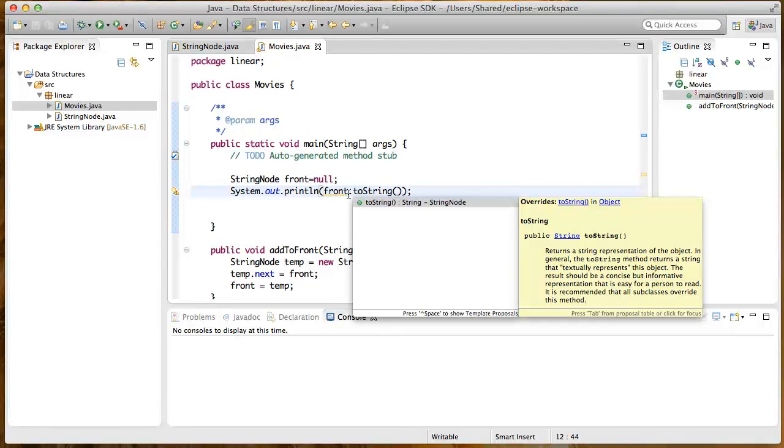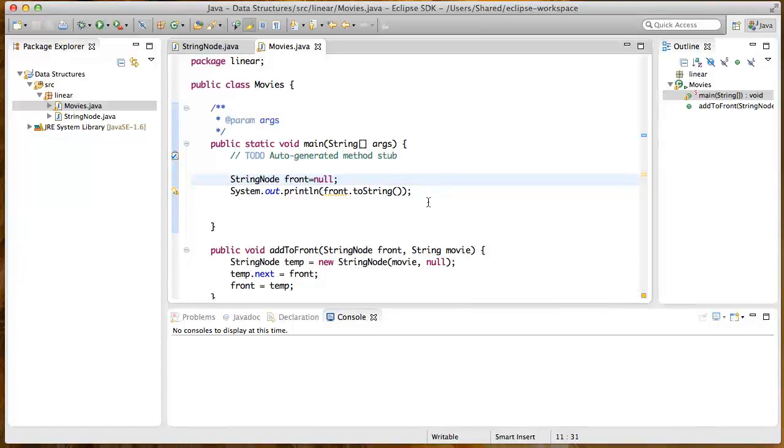But it's actually more often the case that we'll just use the object name, and it automatically knows to call the toString method and print out whatever is returned. Again, just to repeat to make sure you got that, if you use an object name in System.out.println, it knows to automatically call the toString method for that object and print whatever string is returned from that method.